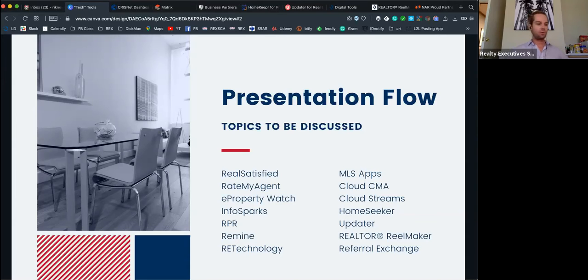HomeSeekers is an app. Basically, it's like a website, but an app as well. So you can share the app with your clients. And then what you could do is, say you have preferred vendors. I guess it works better for buyers.